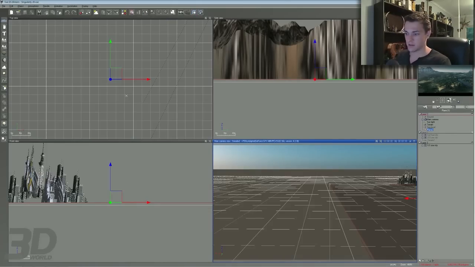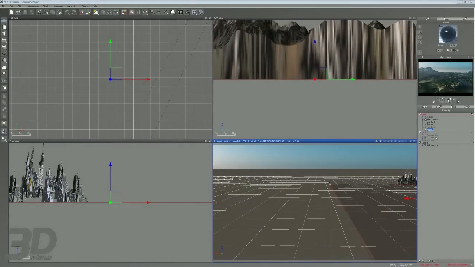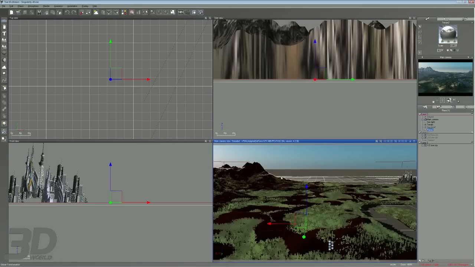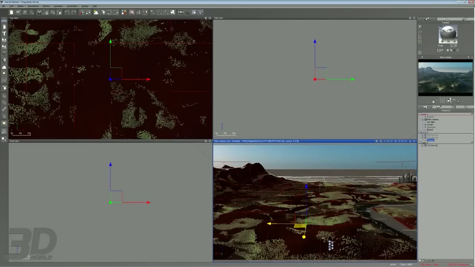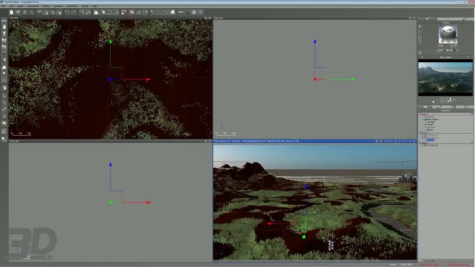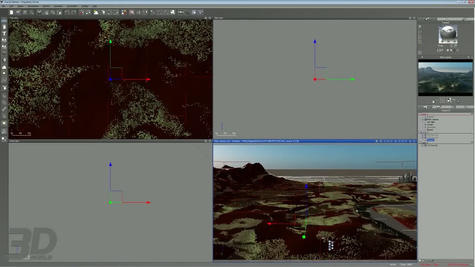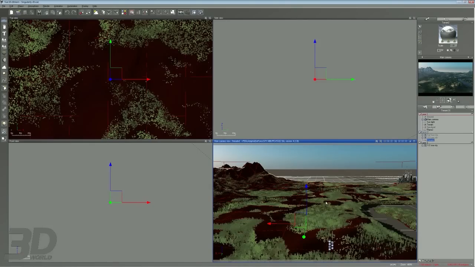Alrighty, so we've got our scene here as we had before in the previous section, and we're going to look at our distribution of our trees through here, and this is what we're controlling, the distribution of the grass based on these trees. So the better our trees are distributed, the better the grass can be controlled.